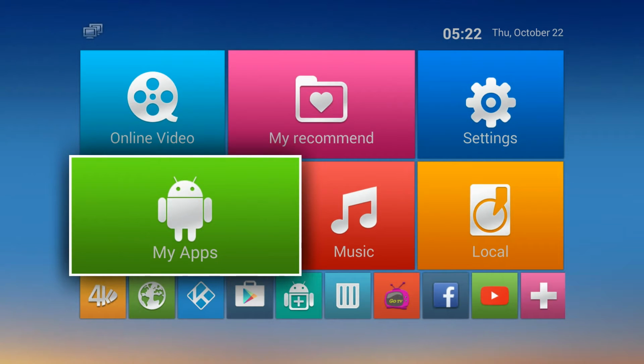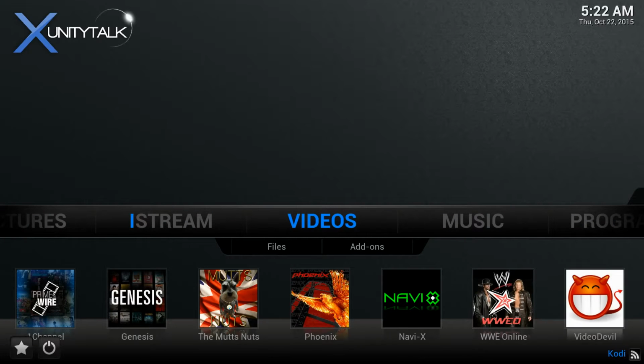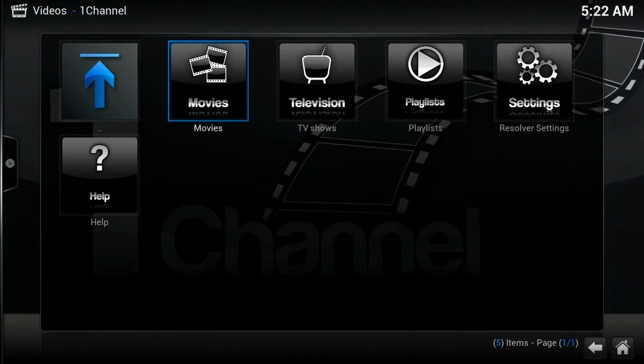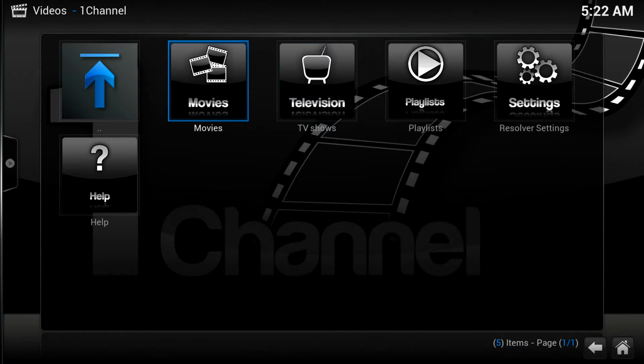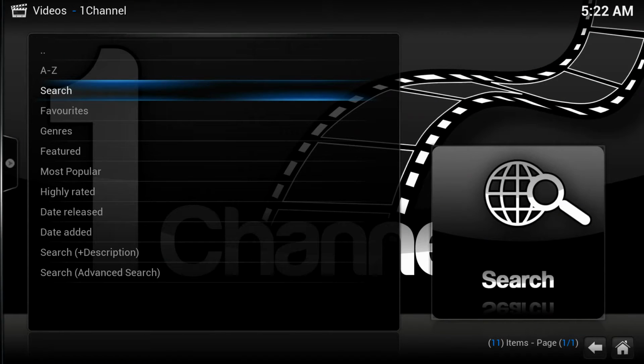All right, top three add-ons for movies. Go to Kodi. The first one is Prime Wire. One Channel. You can search movies right in here.